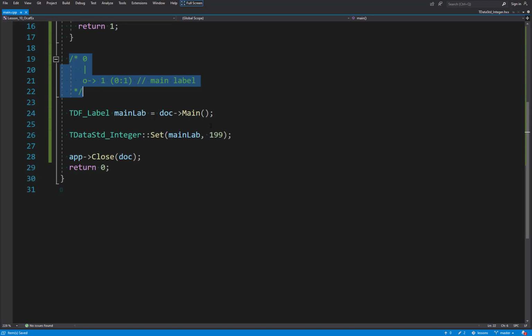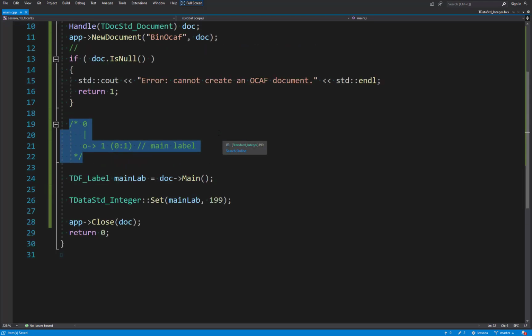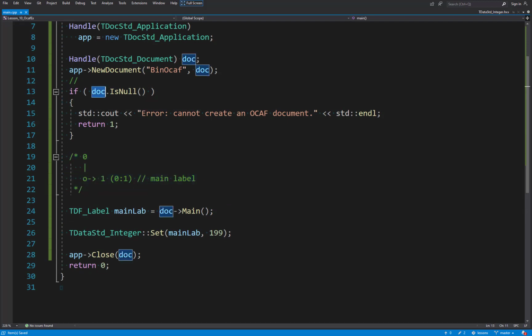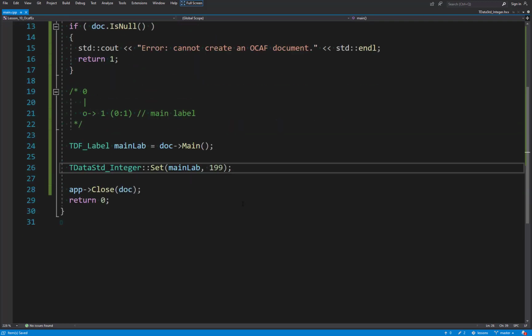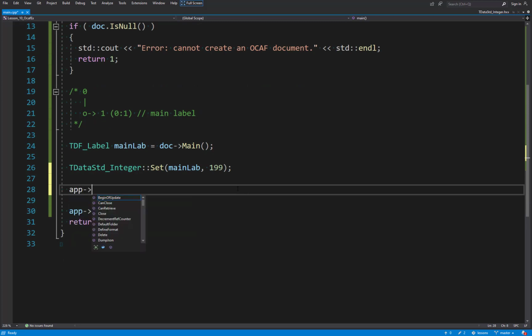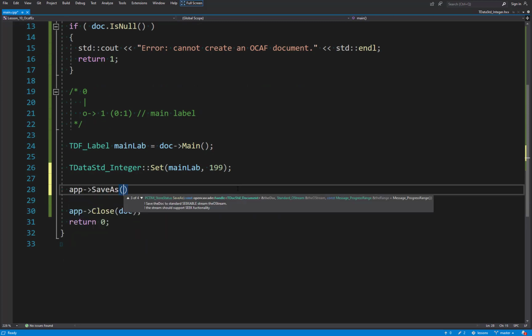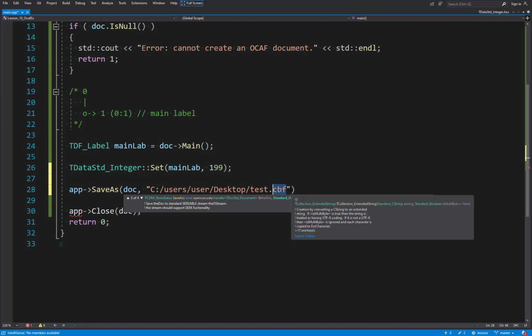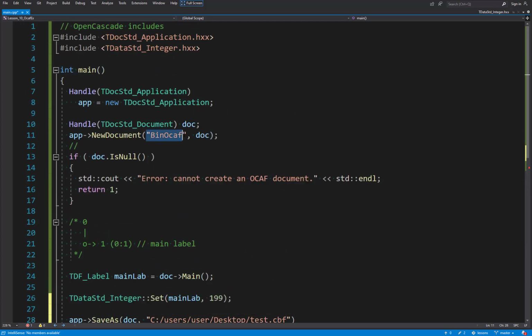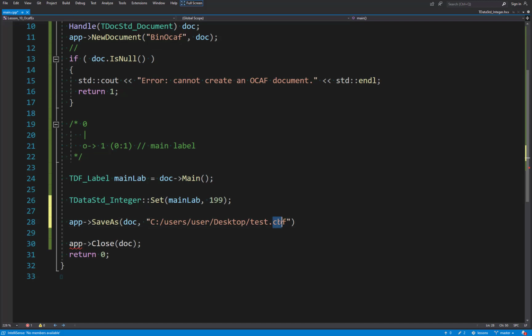I'm going to show you how you can do this, and for that the first thing to do is to save our document to file. To do that, I need to use my application once again, and there is this method which is SaveAs, and it's supposed to accept the document and also the file name. I am just going to save my document onto my desktop. Let me call it test.cbf. Make sure to specify exactly this format because it has some relation with this BinOCAF thingy here. And CBF stands for Cascade Binary Format.